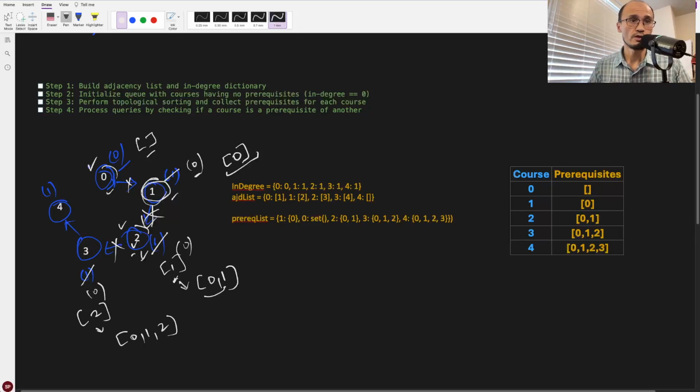This is a list. After we take the 2 and then 3, then this will be prerequisite of 3, but 2 itself has some prerequisites, right? We also have to update this list by adding the prerequisite list of 2 to this.